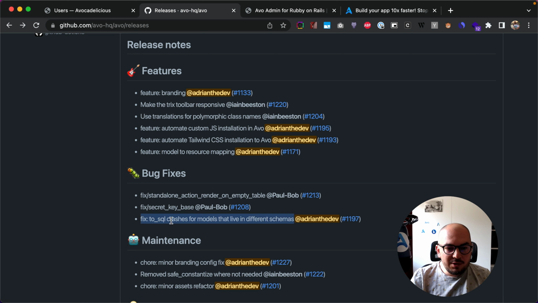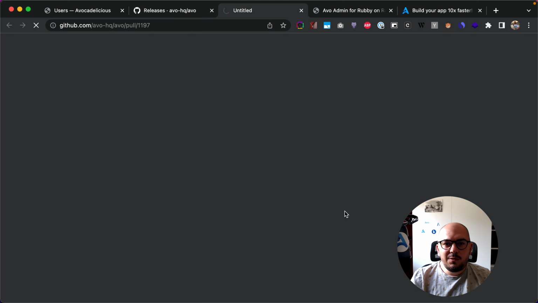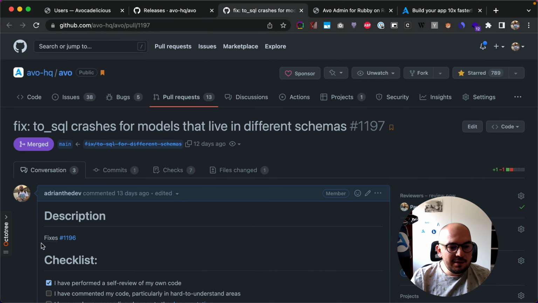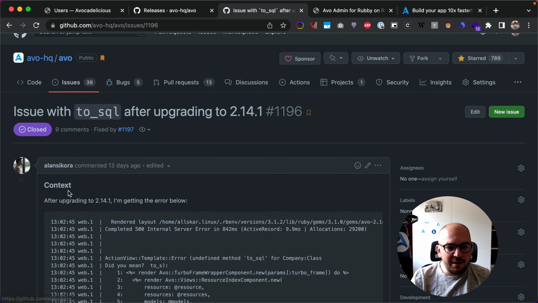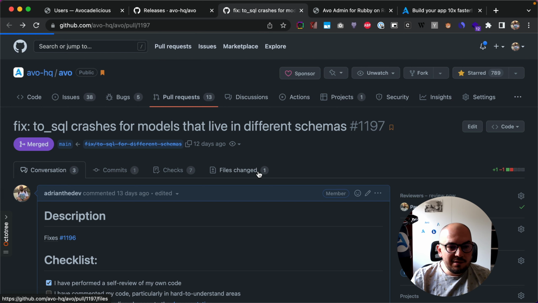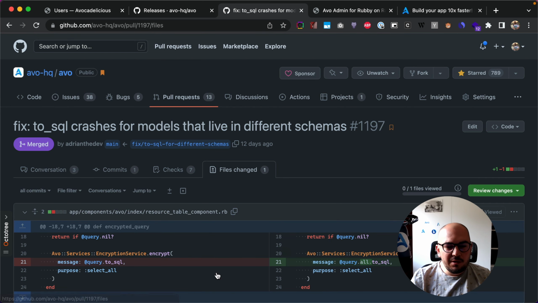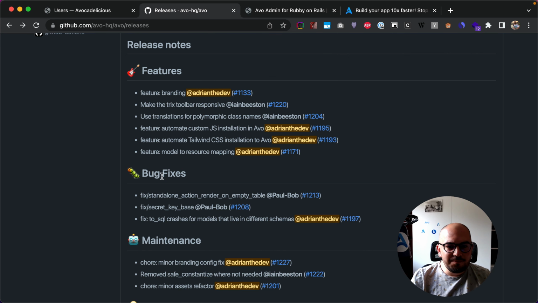Again, 2SQL crashes for models that live in different schemas. So this was an edge case. It was reported by Alan, and we fixed it. So if you had a table in a different schema, somehow Rails wasn't calling to all before 2SQL, so that would crash, and now this is fixed.